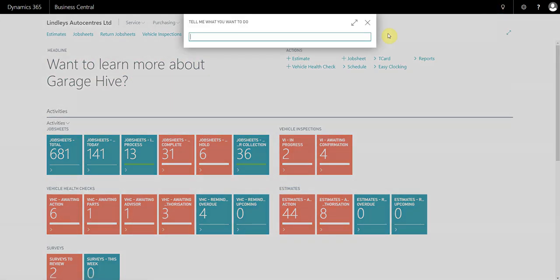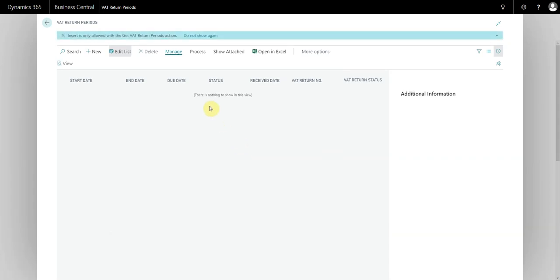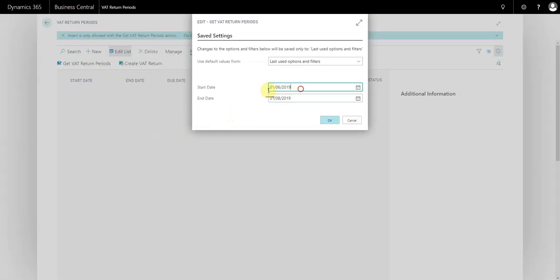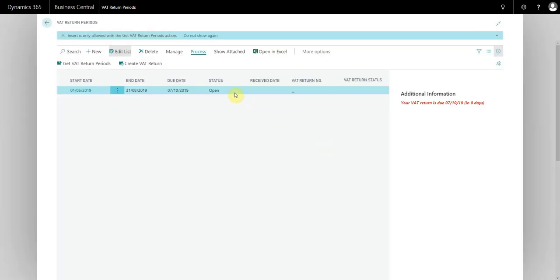So to start with, you need to search for VAT Return Periods. Once you're in this screen, you need to select Process, Get VAT Return Periods, and then you need to enter the date for the quarter of the return that you want to bring back. So the start date and the end date of the quarter. This will then connect to your HMRC portal and bring back the quarter, and you'll see the due date of this VAT return. Now, when you've used this a few times, you'll also see all your previous returns within here as well.